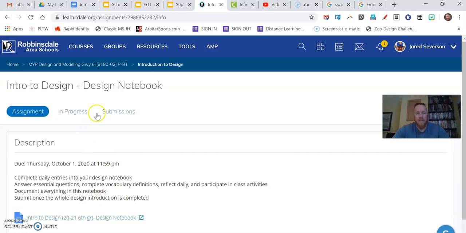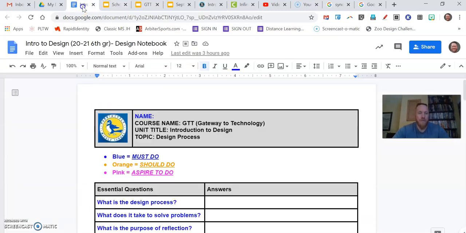So click on My Document, open up the design notebook. It's going to look like this. Okay, the first thing that you want to do is type in your name up here at the top. Make sure you type in your name, first name and last name, please. The course name, GTT, is already on there for you. This is our Introduction to Design unit, and our topic is the design process.